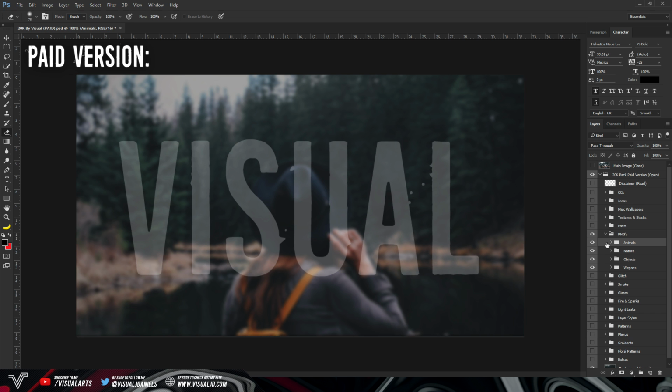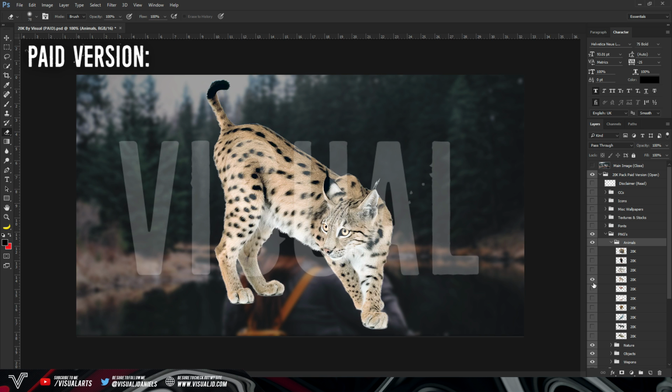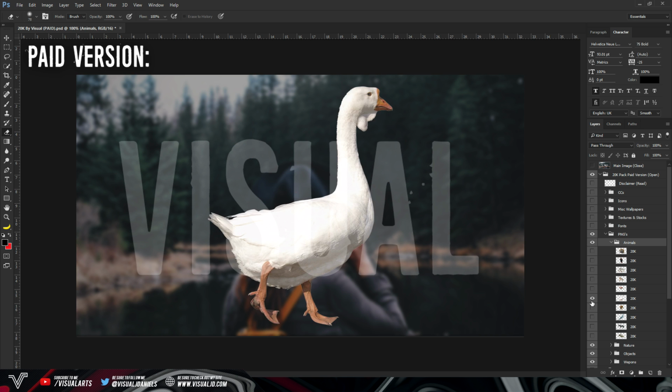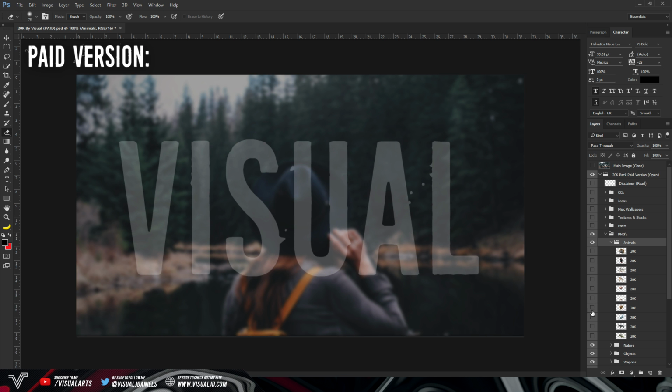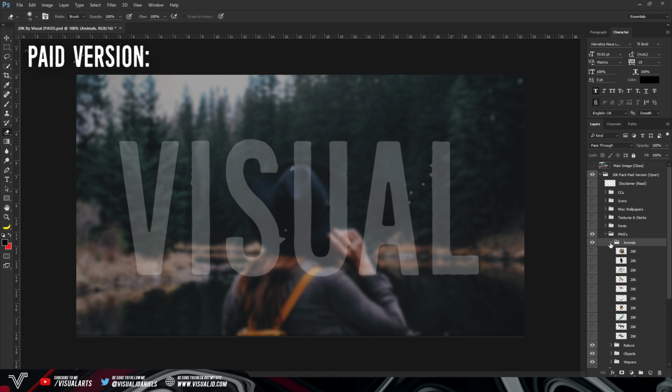So inside of the PNGs we have animals, nature, objects, and weapons. If I go ahead and open up animals, you can see there are a variety of animal PNGs which you can use on your designs. The backgrounds are already cut out for you, so you can just simply drag and drop them into your PSD file.